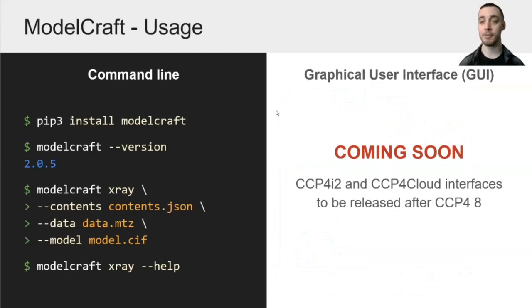Unfortunately, at the moment, you can only run ModelCraft through the command line. So you can install it using pip for Python 3.7 or newer. And this is a bit of an example of how you would run ModelCraft. So you need to give it a description of the asymmetric unit contents. You need to give it your data in MTZ format. And if you're starting from a model, you need to give it a model. There's more help on how you use that if you use the help option. And if you go to the website, there should be a bit more help as well. Graphical interfaces are coming soon, hopefully, so there should be interfaces in both i2 and Cloud soon after CCP4 8.0 has been released.